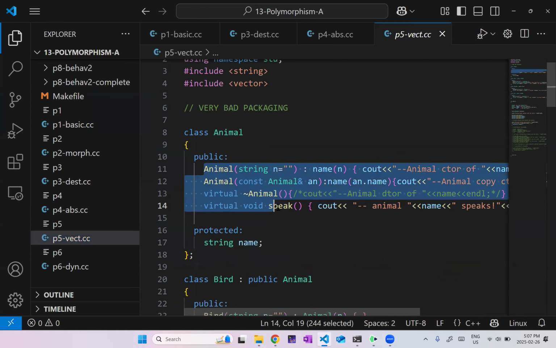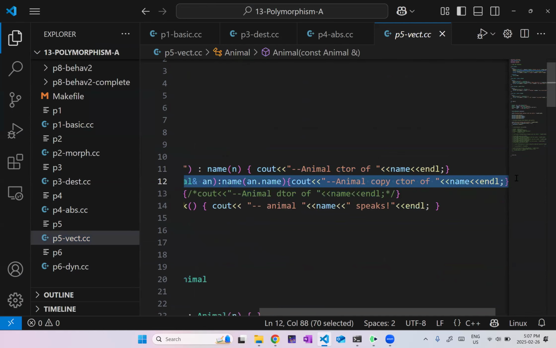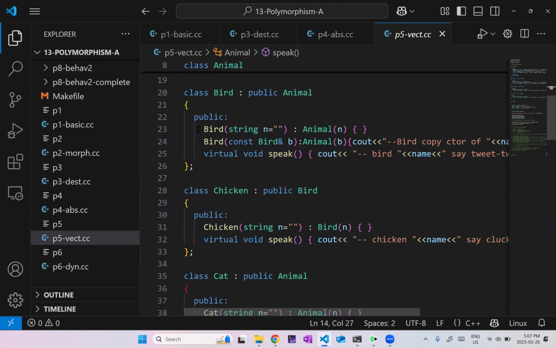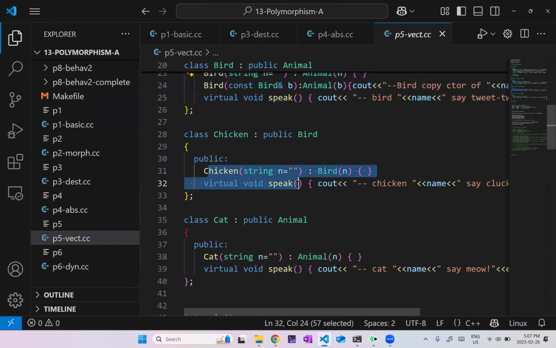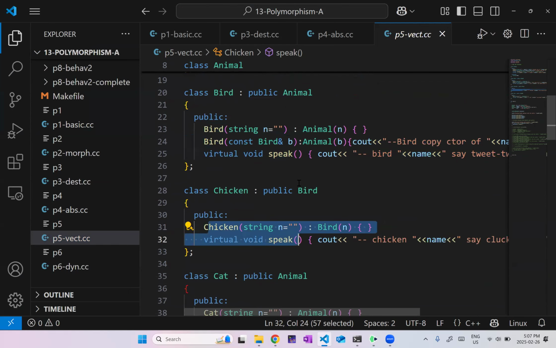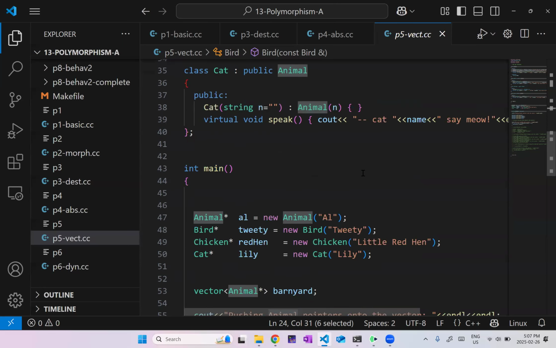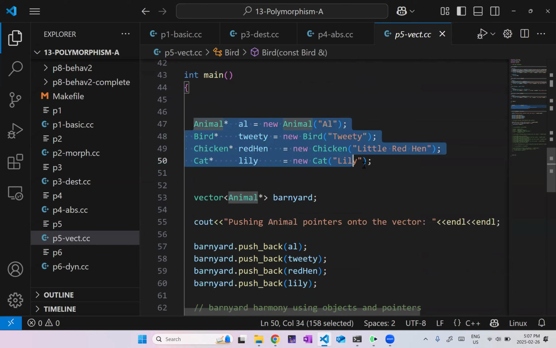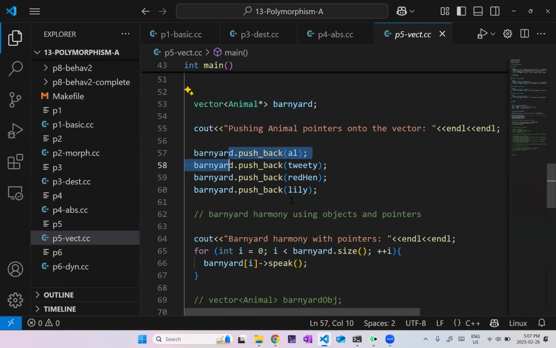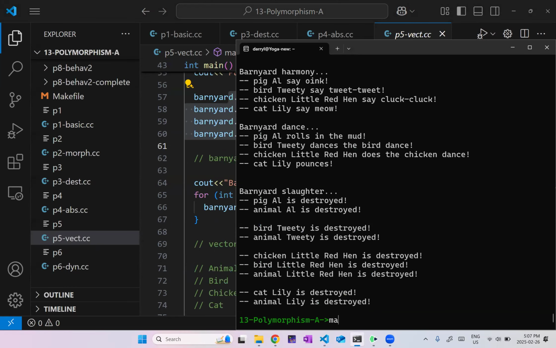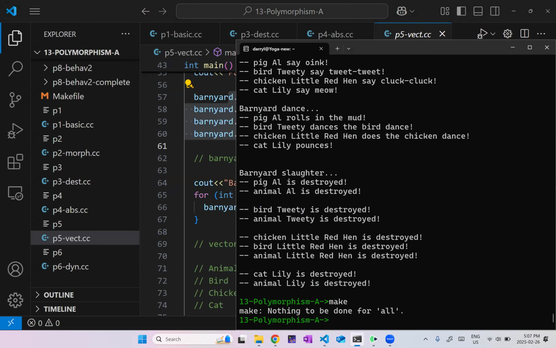so we have our animals. We have the copy constructor for animal, so we're just going to mention when this thing gets copied. We have the destructor and we have the speak. So we're going to have our barnyard harmony the same as before. No barnyard dance today, but oh, we mentioned the copy constructor here. That's probably not necessary. So yes, make our animals, put them on the vector, and then have our barnyard harmony, and then we will try and break it.